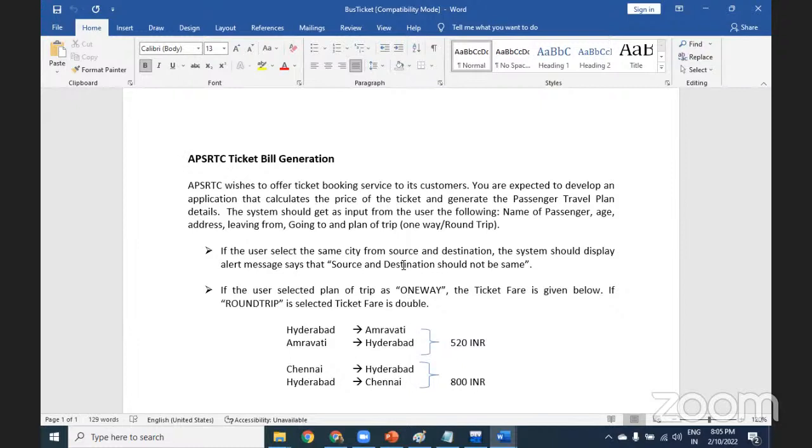Yeah, simply name of the passenger, age, address, leaving from. See, here also they mentioned name of the passenger, age, address, leaving from, going to, and plan of the trip. Your trip is one way or round trip, right? Like you can write in any Abibus or MakeMyTrip. You have many applications, right? Those are all GUI. This is a console application, we call it CUI. Yeah, console applications.